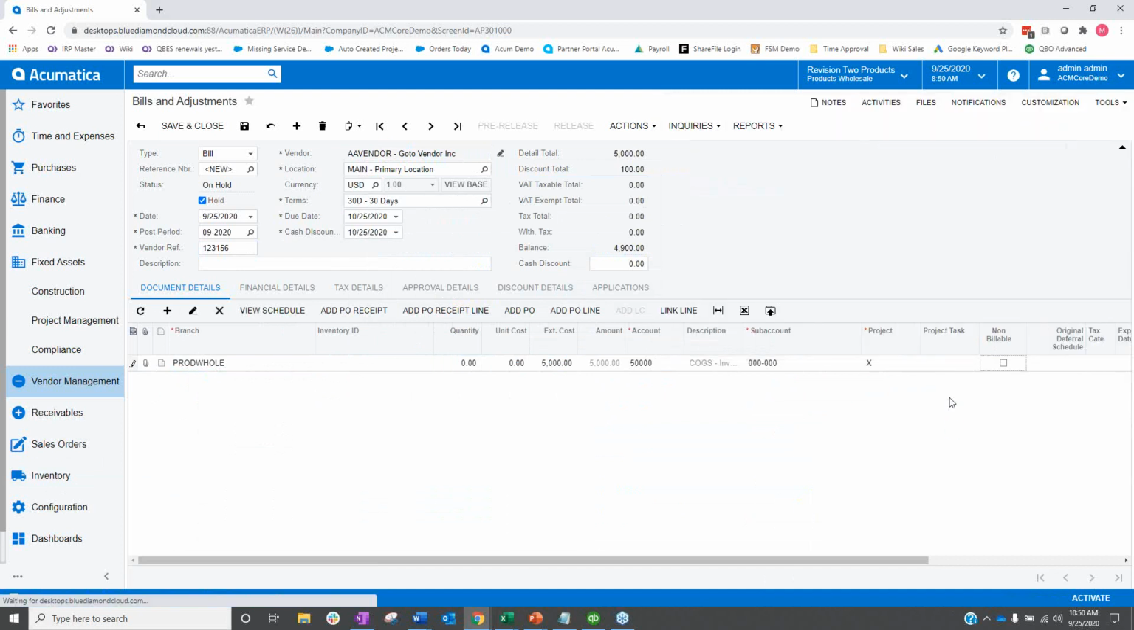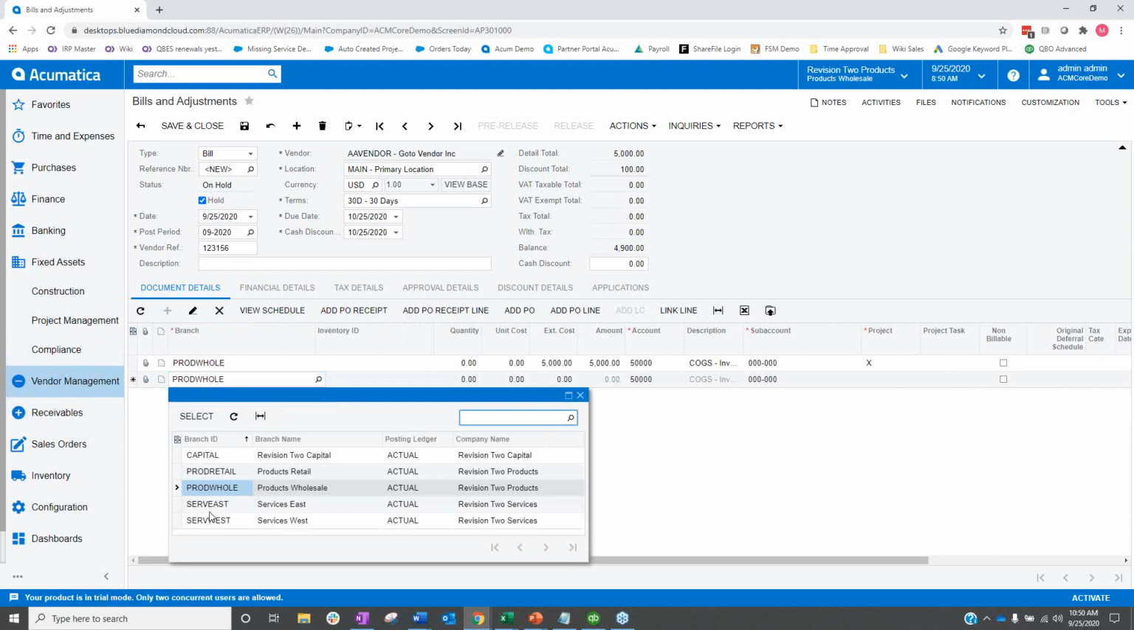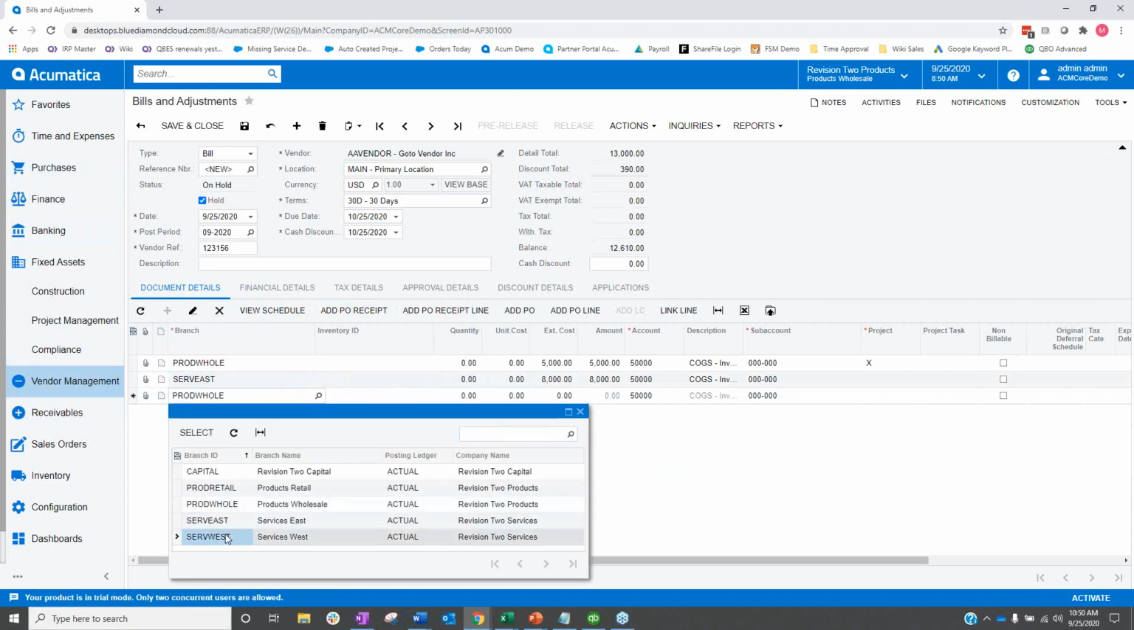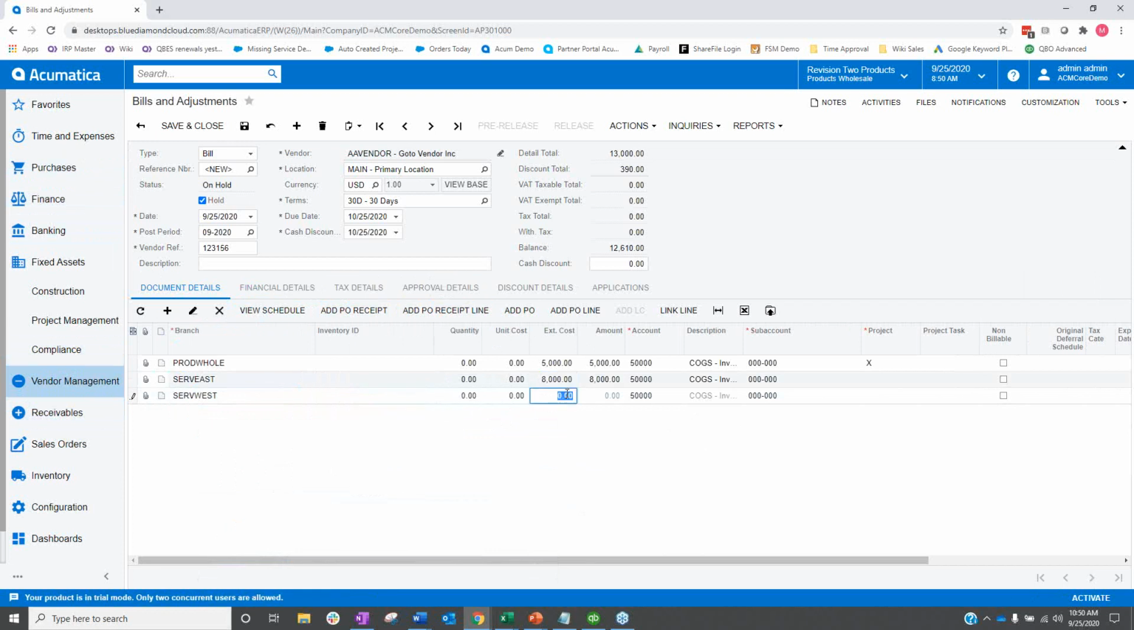I have to add that in here just because in my demo file I do. On the secondary line, I'm going to post to Services East because this bill is a bill I'm paying out of Products Wholesale, right? But it's affecting Services East and Services West. This is $8,000. And then I'm going to add in a different, oops, I forgot to put the project. I'll do that again. And Services West is going to be $12,000.